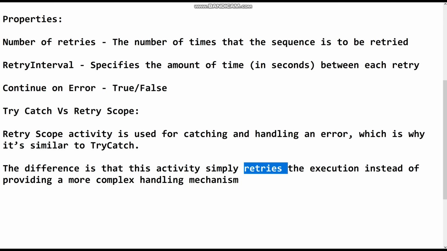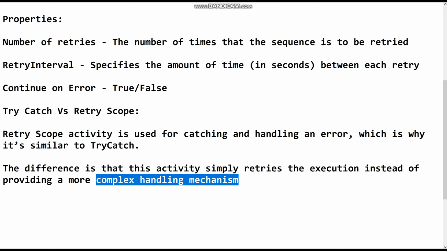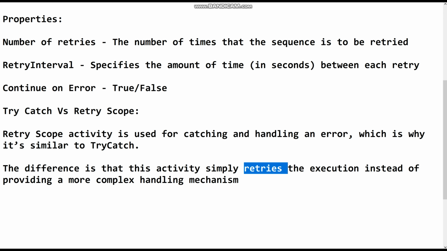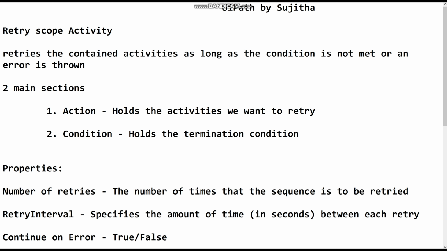So in a try-catch block, once we catch the exception, we redirect the executor to execute some set of other activities, right? That is nothing but a complex handling mechanism. So we are redirecting to execute something else. Instead of that, retry scope will least bother about the handling mechanism, whereas it will keep on retrying the same set of activities which we gave in the action block. Okay, I hope this is clear for you. You have learned a lot about this retry scope activity.